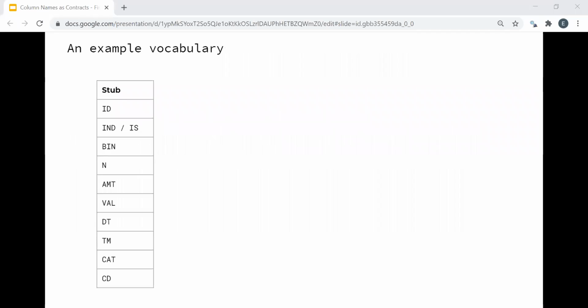And I'll caveat this with: this is just one example. I'm not married to any one specific definition of how to have a controlled vocabulary, so much as the fact that you probably should define the one that works the best in your own circumstance. So I personally think it's helpful to start with a type level. So I might start with stubs like ID, ind, n, amount, val, and you can probably already intuit what some of those mean. But the nice thing is you don't have to intuit them.